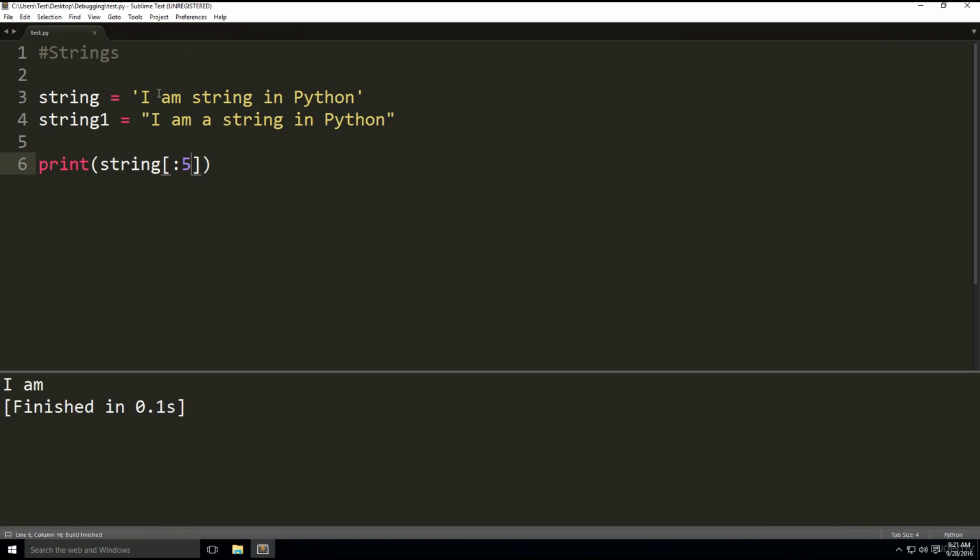And then we get IM, so we get everything up to the 5th index. That includes the space. And if we do this for, let's say, 15 at the beginning, and the other side is blank, we're going to get Python. So we start at the 15th index, my bad, and then go all the way to the end.